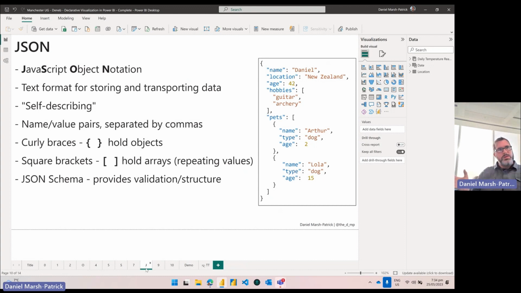It can be very, very extensible, but the concepts are simple. You've got name value pairs, and they can be string text values, they can be numbers, they can be true or false. They can be what we call objects, more complex things with their own key and value pairs.